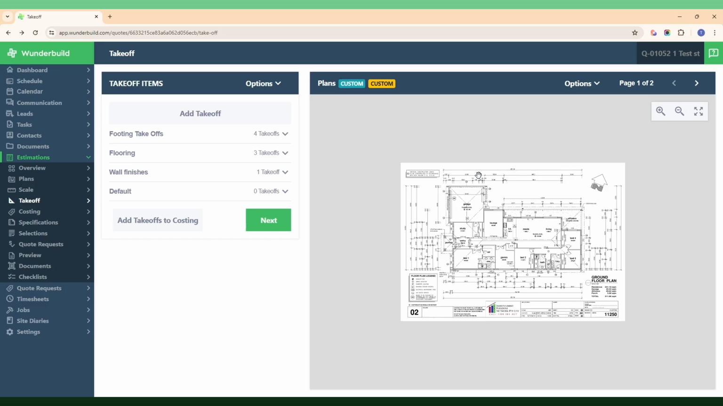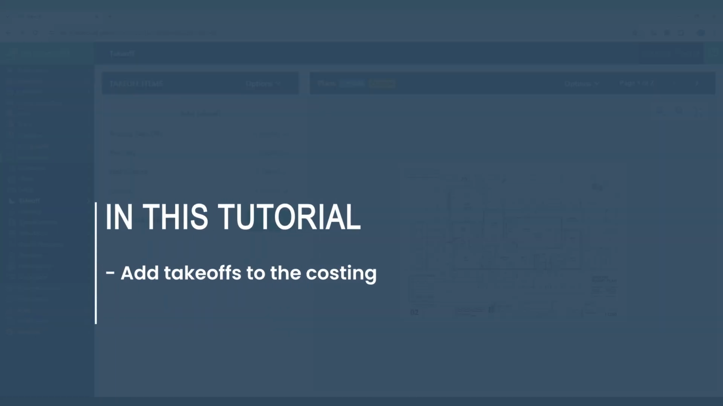Welcome to this Wunderbuild tutorial. In this video, we'll take a look at how we can add our takeoffs to the costing and also how we can do a takeoff from the costing itself.